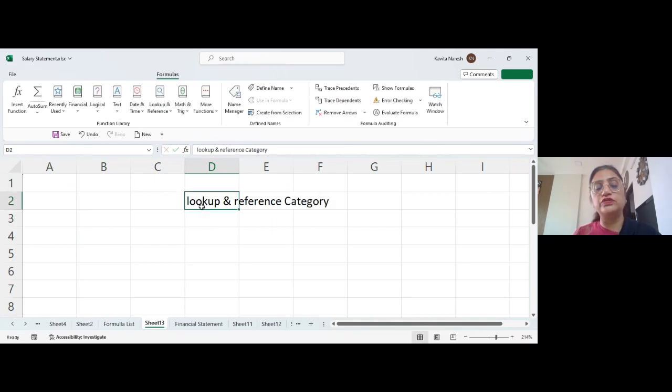Okay, so the first thing is, as the word says, lookup. Lookup means search. If we want to search something, then we need to use the lookup and reference category formulas. But why is there a need to use these formulas, because we already have a shortcut key, or a functionality, that is find. And if you want to replace, then there is a shortcut key for replace also. So for find and replace, if you want to find something, you press Control F, and if you want to replace something, the shortcut key is Control H.